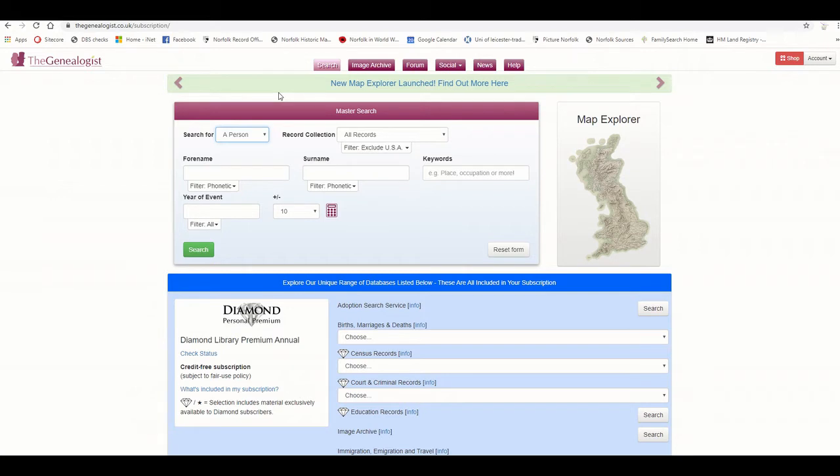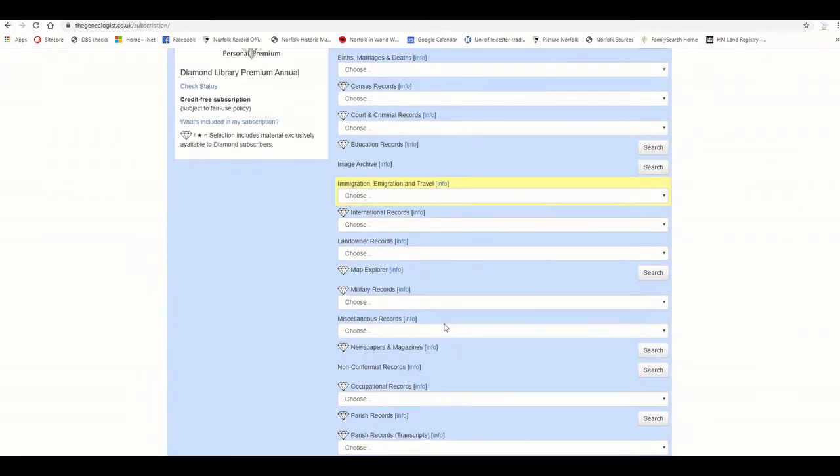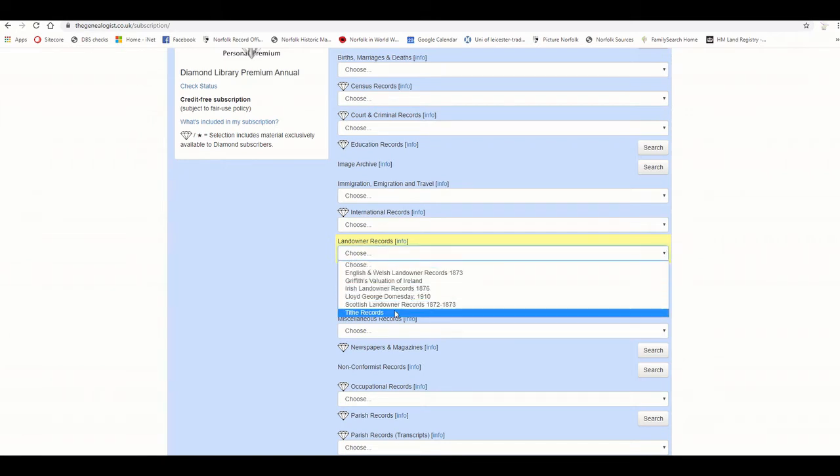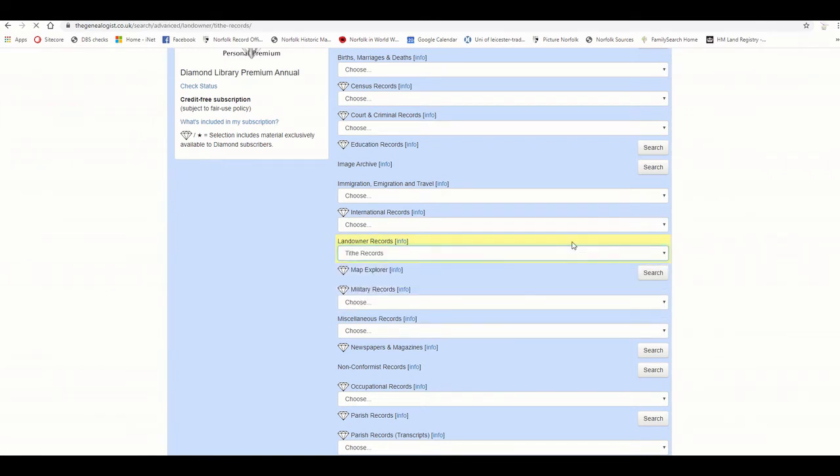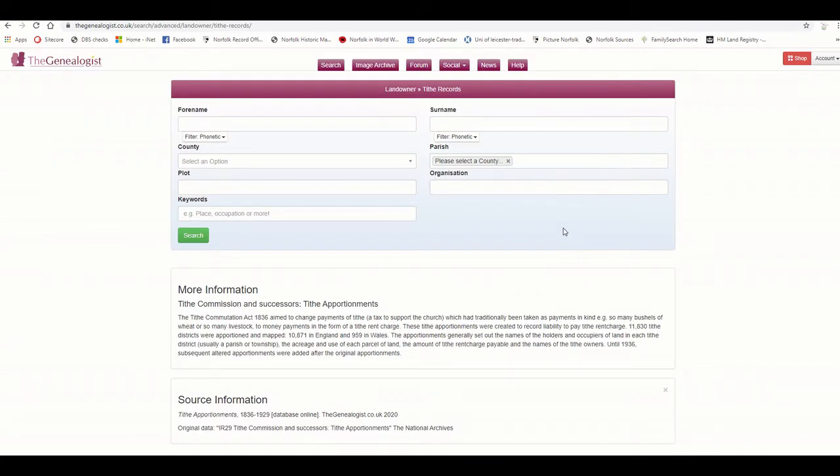You need to scroll down to find the one that says Landowner Records, and using the drop-down menu you can find Tithe Records. Once you have selected it, it takes you into a separate menu.